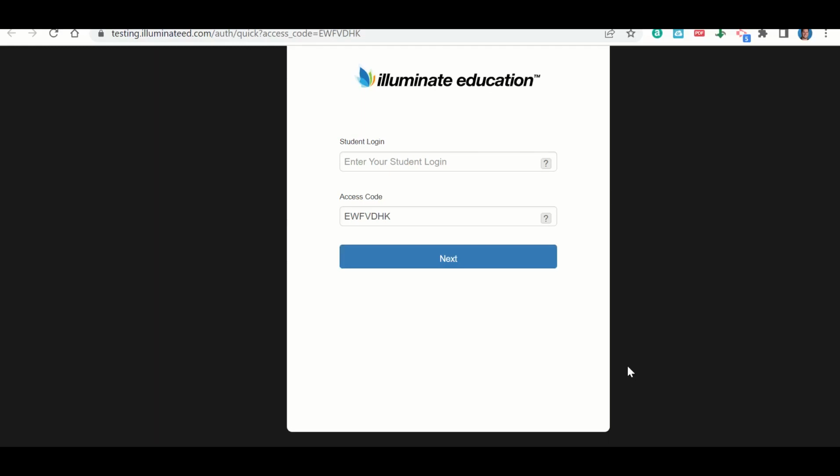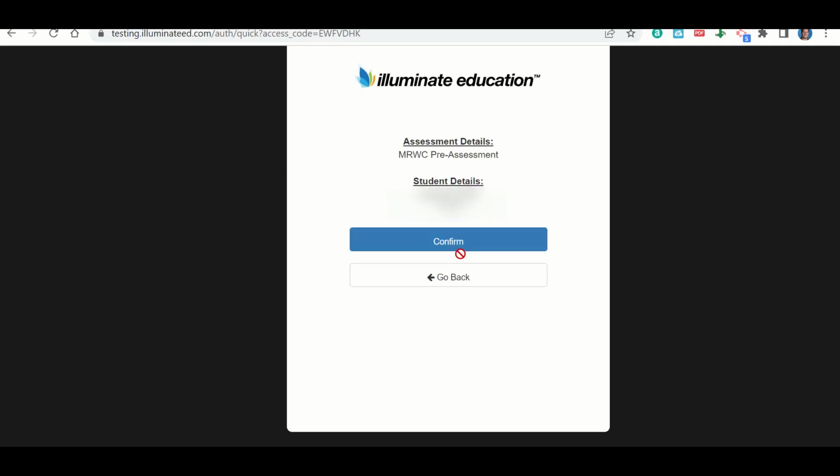Let's talk now about how to log into Illuminate so that we can take our assessments. So when you click on the link to go to your Illuminate, it should take you to a page that looks like this, and it should already have the access code there. So the only thing you need to enter in is your student login. Now your student login is your full student ID. So we're going to go ahead and enter that in. So we enter in our full student ID and click Next.